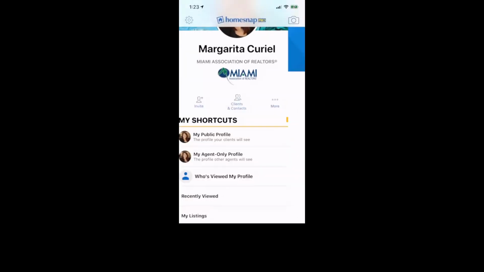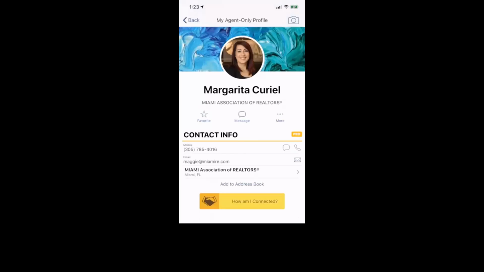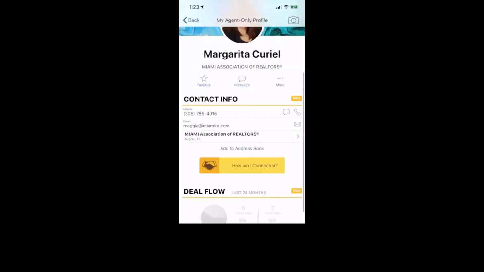Your agent only profile is only visible to other agents, and they are going to see your contact information as well as your deal flow. In other words, how active you've been in the last 24 months. Okay, and that is only visible to other agents.